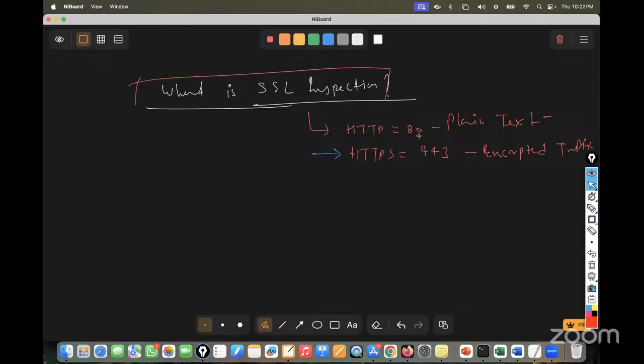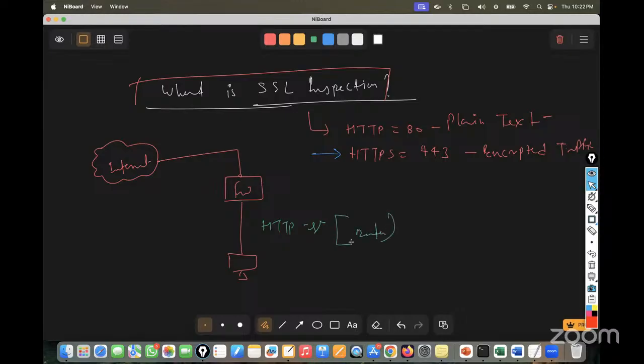We have two types of traffic. One is port 80, that is plain text. So if my traffic is going to come from the PC, it's going to land on the firewall, and let's suppose it's going to the internet. If there is no SSL inspection, what is going to happen? If the traffic is HTTP on port 80, this firewall is going to understand what data you're sending and what data you're receiving, because it is plain text.